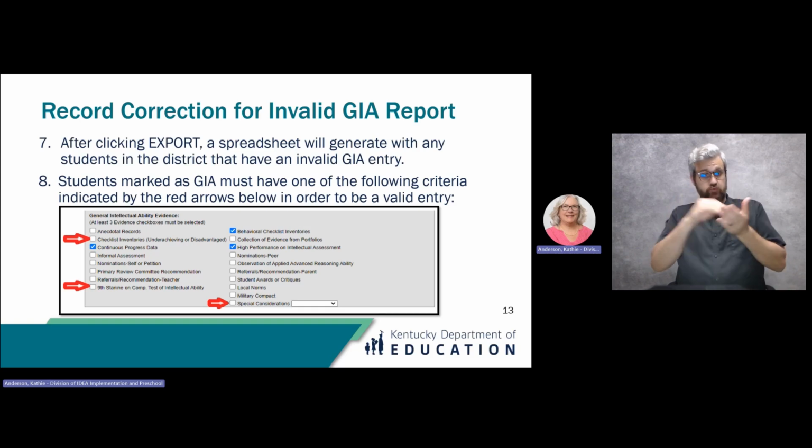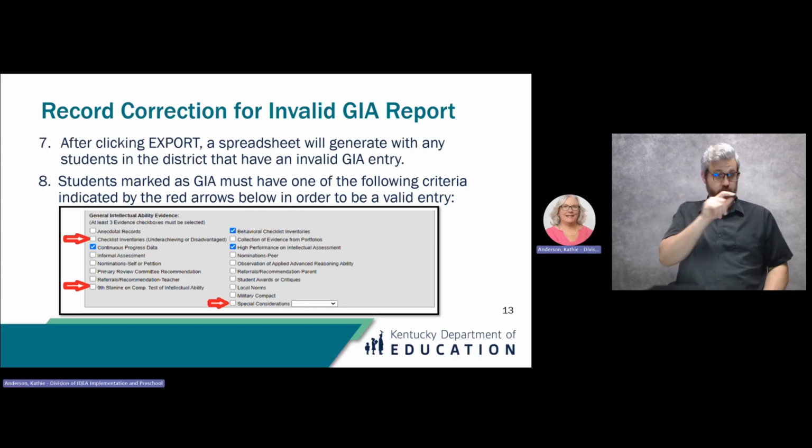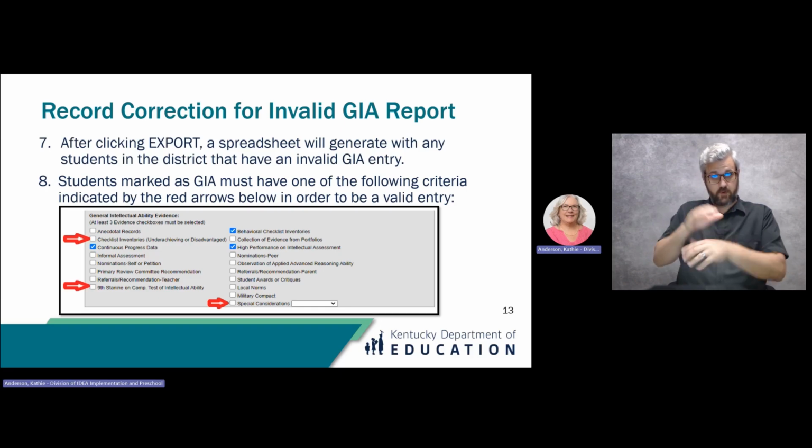Students marked as GIA must have one of the following criteria indicated by the red arrows on the slide in order to be a valid entry. The boxes that are checked in blue are what have been checked on the record, but the red arrows indicate what the IC logic is looking for. The reason the student is on the report is because one of these boxes has not been selected. The district should check the student's evidence to determine which boxes should be selected. Based on the documentation, check the correct box.